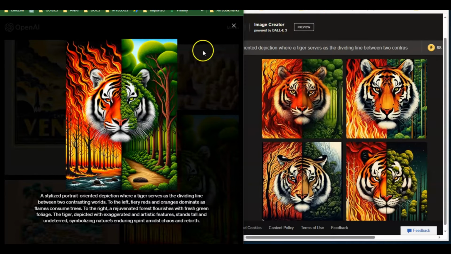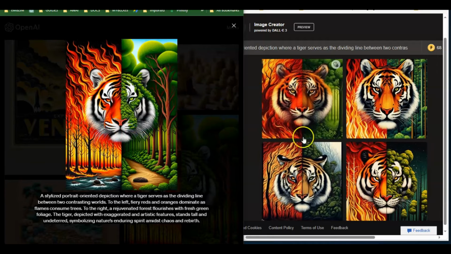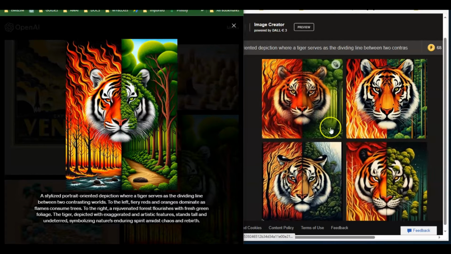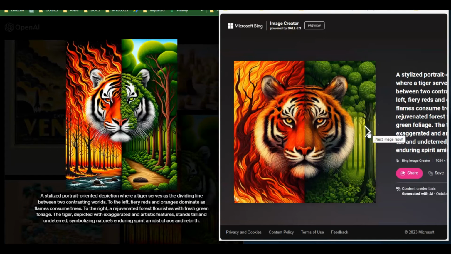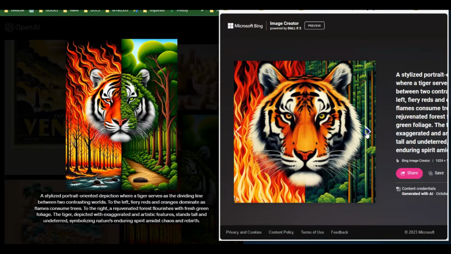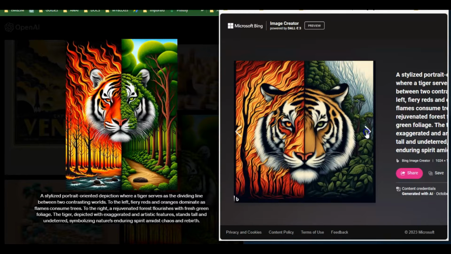So just to prove it, I've actually taken a look and compared myself, and I've been playing around with the image creator recently, and it's been giving me some fantastic results. So this is one of the prompts we're going to be using. It's going to be the stylized portrait of a tiger, and it looks gorgeous. So this is the Dall-E one, and this is the Bing image creator. Take a look at these. They look stunning. And I mean, this is definitely not Dall-E 2.